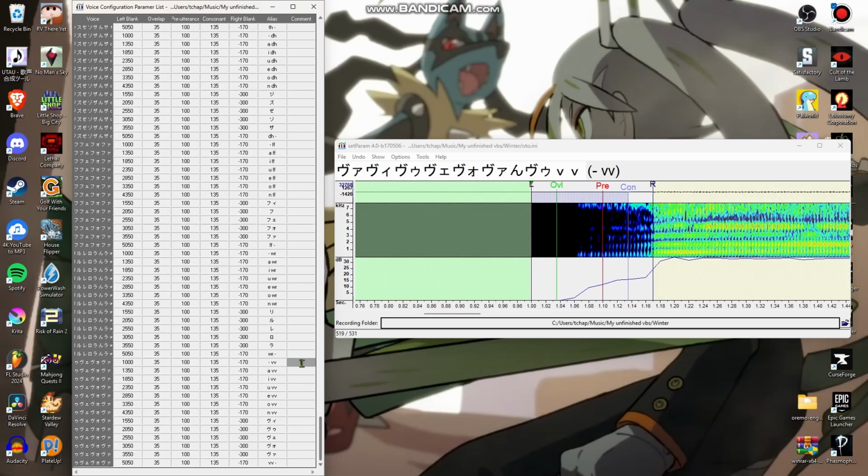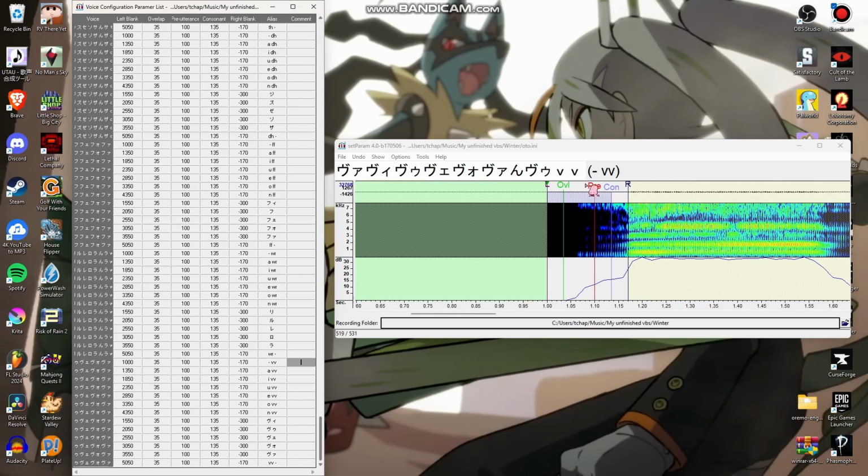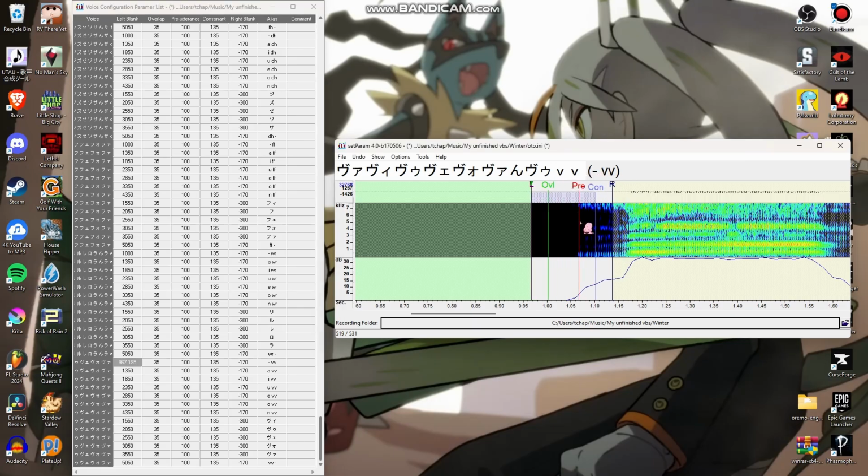Here. We'll do V's. So remember when I said this is a dash V? If the dash comes before, then you're just going to think of it like it's starting the sentence, like V. You just want the V sound at the start. You're going to put the pre-utterance where you think it starts, the right blank where you think most of this is not here, and the consonant somewhere in between. Like that. Don't touch the overlap.